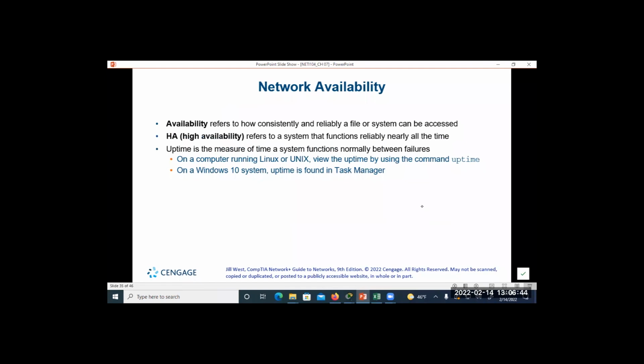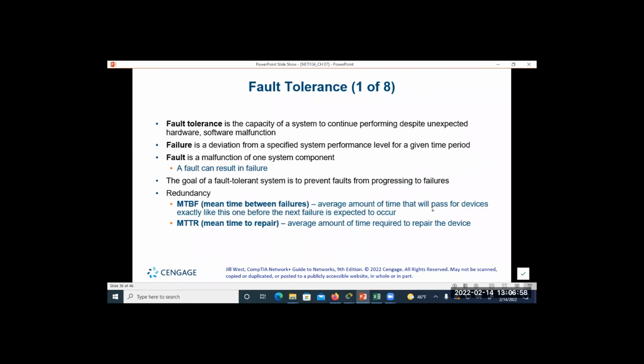Okay, you have the network availability definition. Availability refers to how consistently and reliably a file or system can be accessed. High availability refers to systems that function reliably nearly all the time, so fault tolerance, everything about redundancy. You avoid the problem of a single point of failure. And you have some definitions about MTBF and MTTR here.